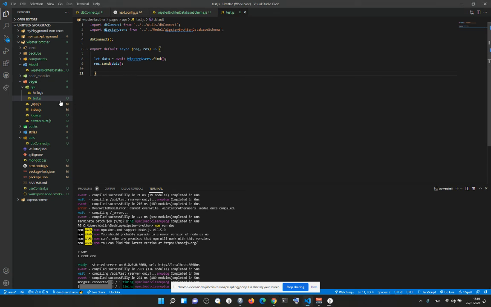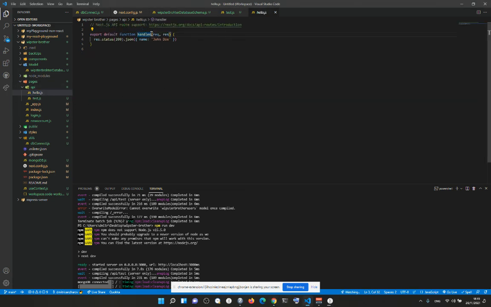So the important thing to note is do not use handler, and make sure that it's an async function.